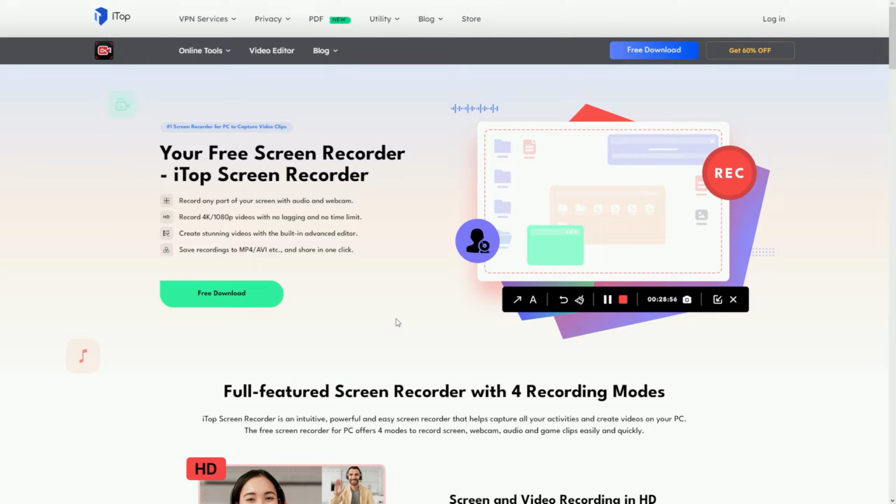Now in today's video, we're going to be taking a look at iTop Screen Recorder, which is a free-to-use screen recording program. It's a little bit more versatile in tools than OBS Studio. Usually with OBS Studio, if you want to select a certain region, you've got to actually force it or edit it with the editing program you use. This one allows you to select a certain region and then record that part of the screen.